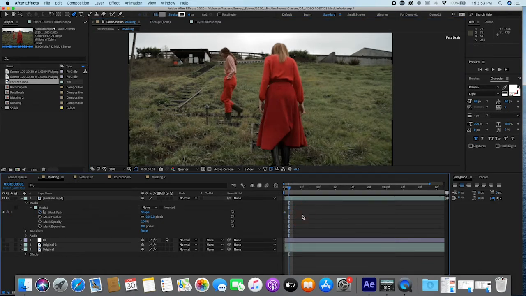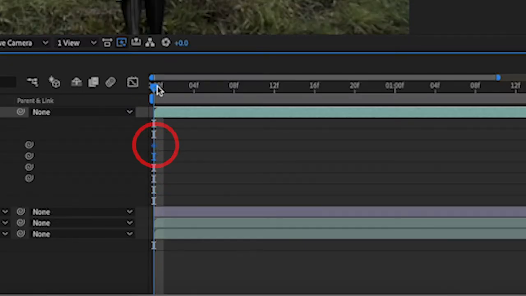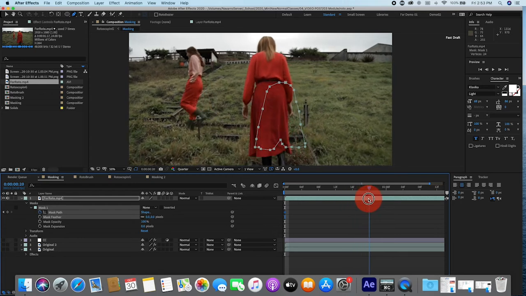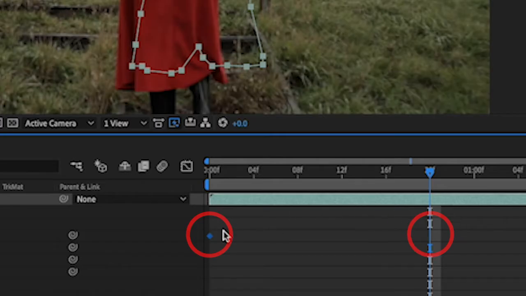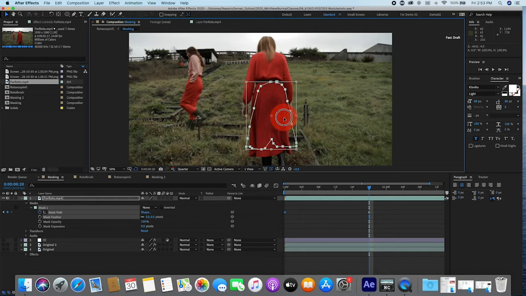I'm going to show you the right way of laying out keyframes for our mask. The best practice is you would create a keyframe at the beginning and then move it down around the 12 frame mark. So you would do a big gap. And from here, that's when you would move the points to match our skirt.